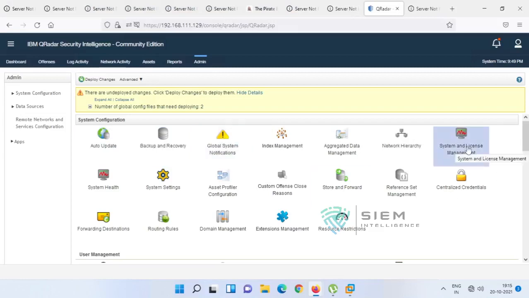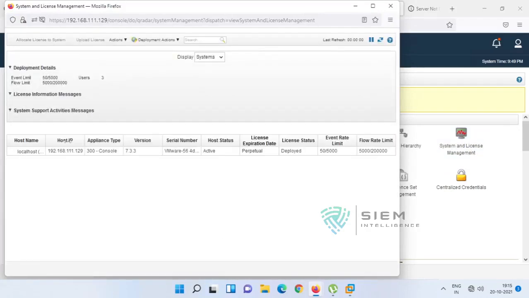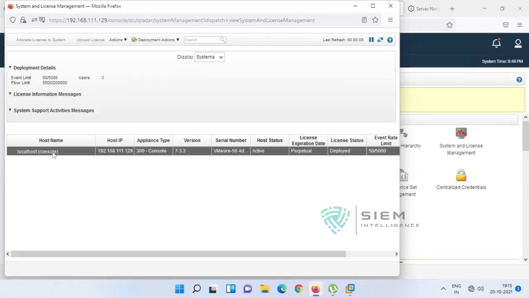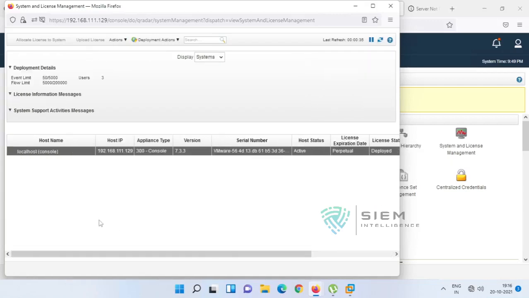And there is something called license and system and license management. See over here, by default you are watching the console, but in case you have a distributed environment, it will give all the things. It is showing the localhost console, and at the same time localhost EC, that is event controller, and localhost event processor. It will give the IP, what kind of appliance it is, what version is installed, and the serial number. This is the serial number of the VMware appliance, and what is the license, the event rate and flow limit. It is 50 of 5,000 and 500 of 2 lakhs. So you can do the changes.